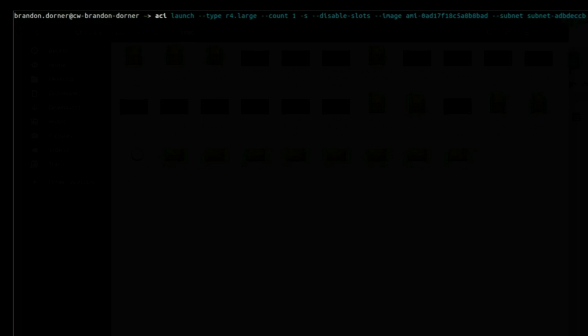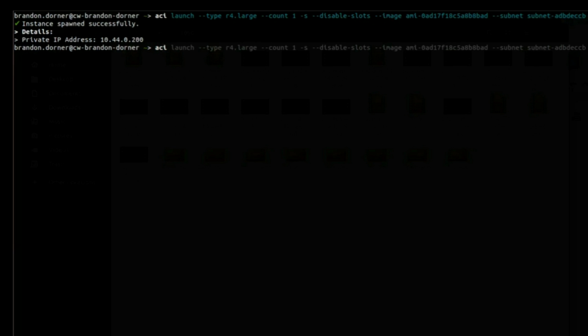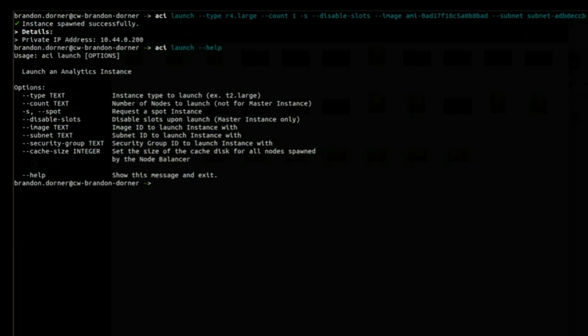So now I don't actually have to go through any of the prompts. I can just press enter. And as you can see, without using any prompts, we launched an instance. And again, if we want to see all of the flags, all we have to do is type in ACI, then the command. So let's type in ACI launch and then --help. And that'll bring up all of the flags that we need for this command.